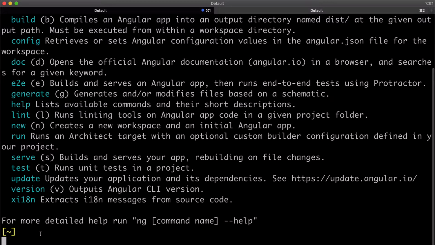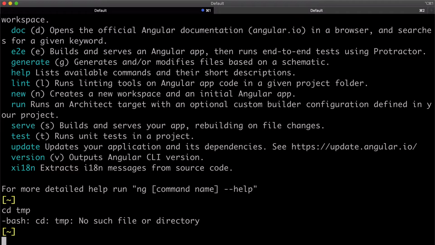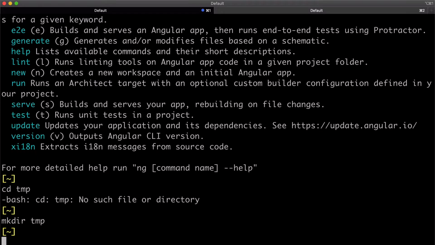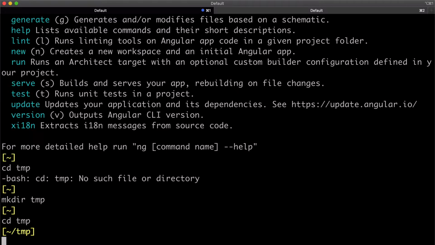Alright, so now once you have the ng command installed, I'm going to go into a temporary directory. Actually it doesn't exist here, so I'm going to create it, mkdir tmp, and then go into that tmp, and that's the directory I will use to keep my experimental new Angular application. So I need to generate one here.